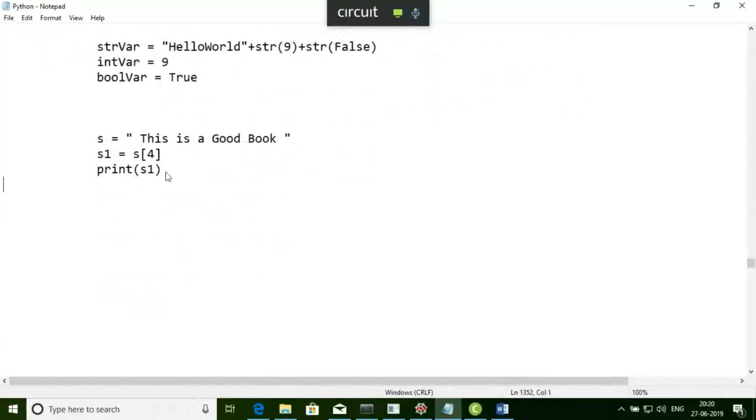This is one scenario. In the second scenario, I want to write S2 equal to S[4:9]. I'll discuss it, let me complete it first. What does it mean by this, right? Then I print.